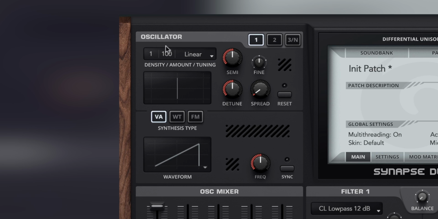So the main features here in the oscillators are density, amount and tuning. What's happening here is density set to 1. We have one voice. This is the oscillator itself, and it's set to a saw wave. We can choose multiple different directions for sound design, but that is just one voice. Now, if we increase the density, we start to get detuned voices. We actually get unison here.